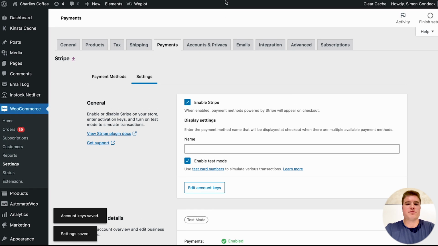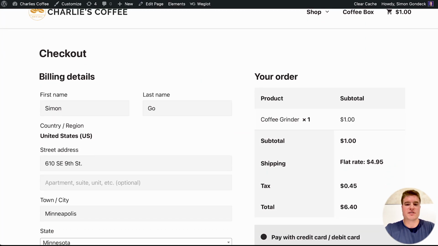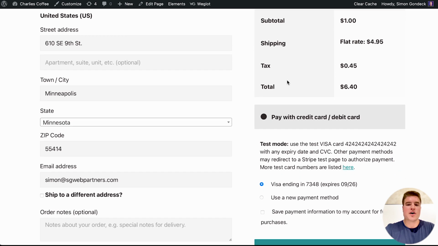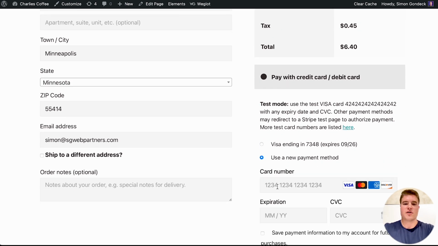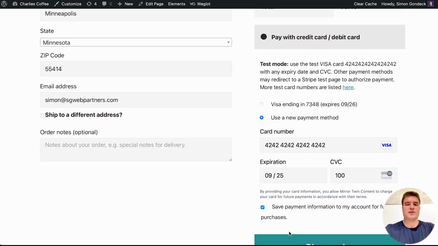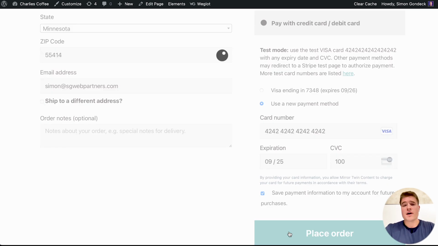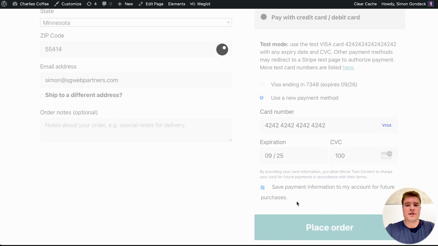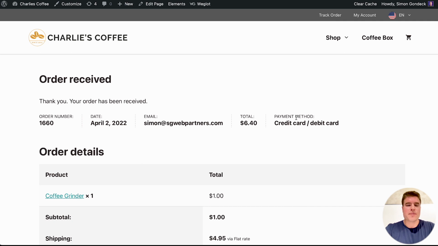If I also wanted to do more tests, if this was a staging site or something, I could actually use fake credit card numbers. The card number would start with 424242 repeatedly, and then I could use any date in the future and any CVC code. So this is also something I could do to test orders and payments with Stripe. So I saw that test order went through.